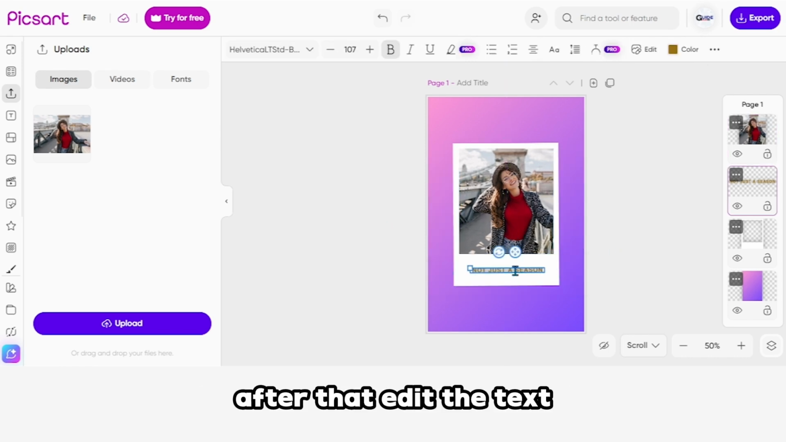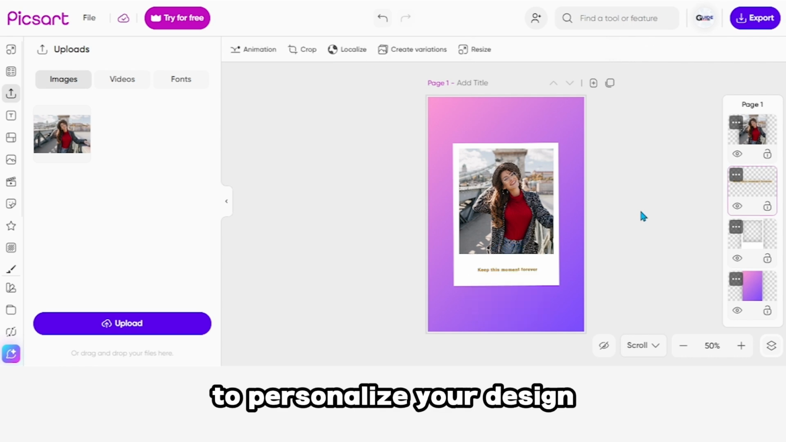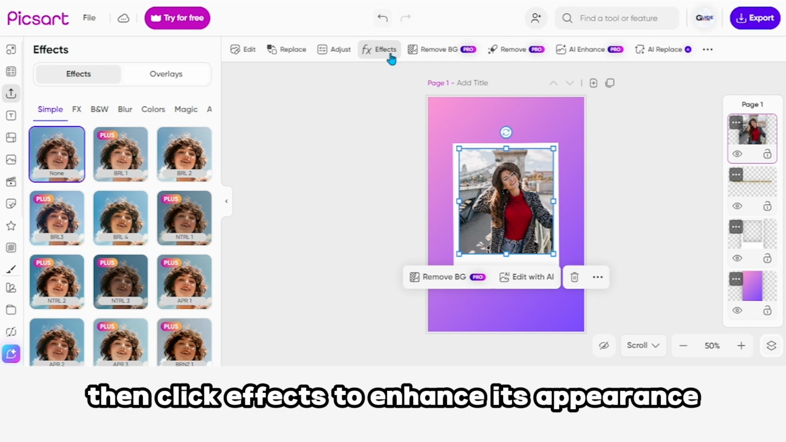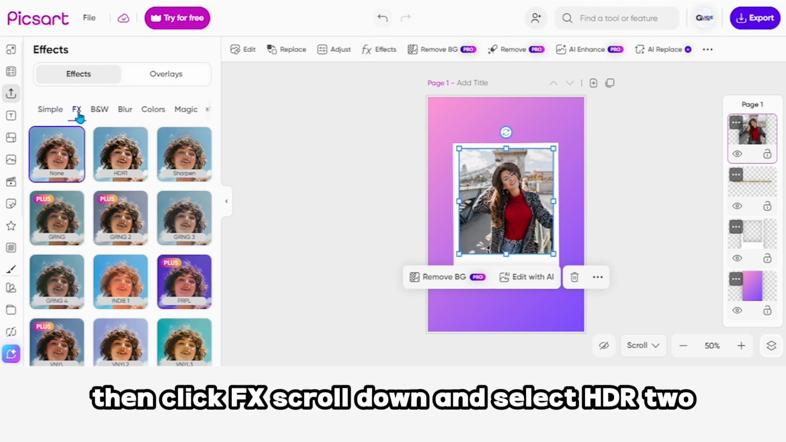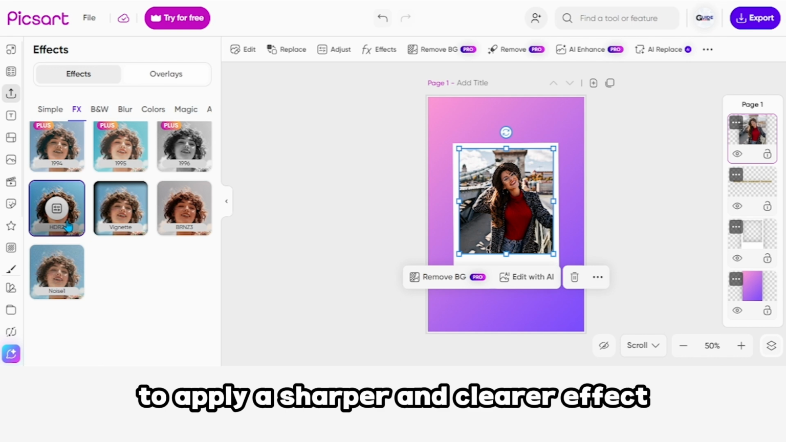After that, edit the text. For example, change it to "Keep this moment forever" to personalize your design. Next, click the photo, then click Effects to enhance its appearance. Then click FX, scroll down, and select HDR2 to apply a sharper and clearer effect.